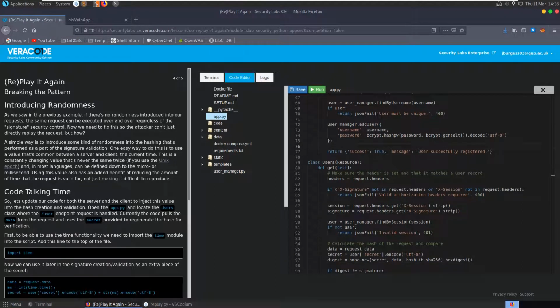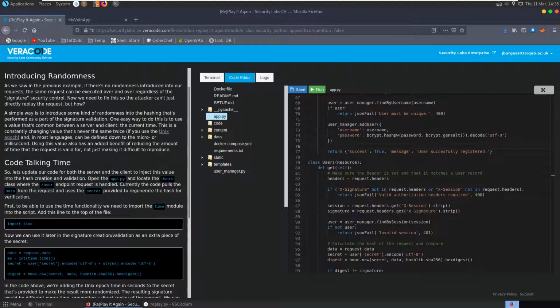So it suggests that an easy way for us to implement some kind of randomness is to use the current time. So it's a constantly changing value, it's never the same twice. If you use the Unix epoch, which is basically the time since 1970 or something like that, in most languages this can be defined down to the micro or milliseconds. So we can use this value to introduce some randomness that the attacker is not just going to be able to guess, and we can also use this to reduce the amount of time that the request is valid for, not just make it difficult to reproduce. So we can add in a couple of different security features based on this one parameter.